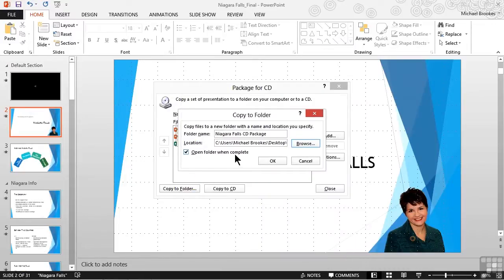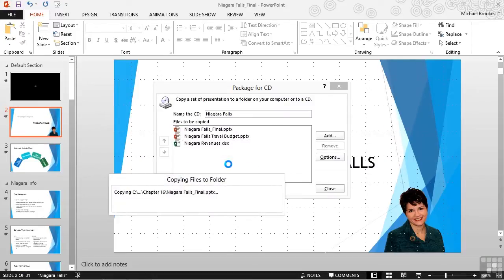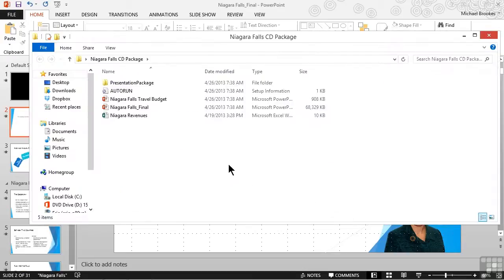I always like to see things when they're finished just to verify that they all happen, so we'll leave the open folder when complete checked. Then with a click or tap on OK, and after it gives us just one more warning about being sure we link information, we'll click or tap Yes, and we'll simply wait for PowerPoint to do its thing. Since we told it to do so, once it's finished, it's going to open our folder. We can see what that is, as well as all of the content that's packed into it.